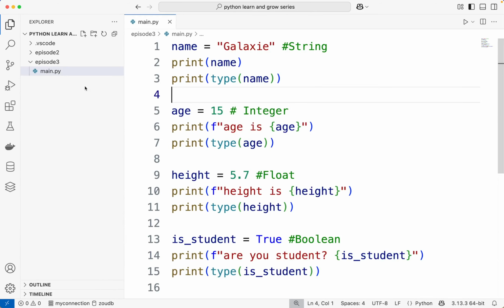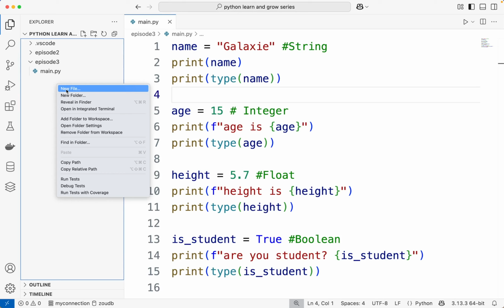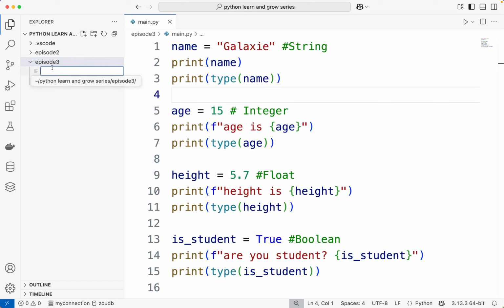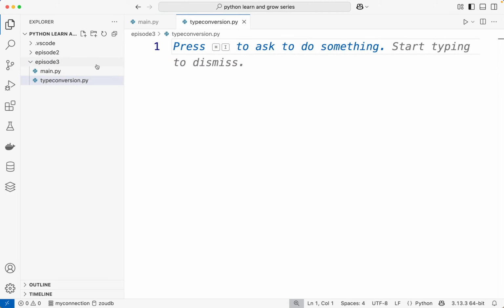Let's move on. Now I want to create a new file over here. Just click on this folder and click on this icon. The name will be type conversion.py. So hit enter.